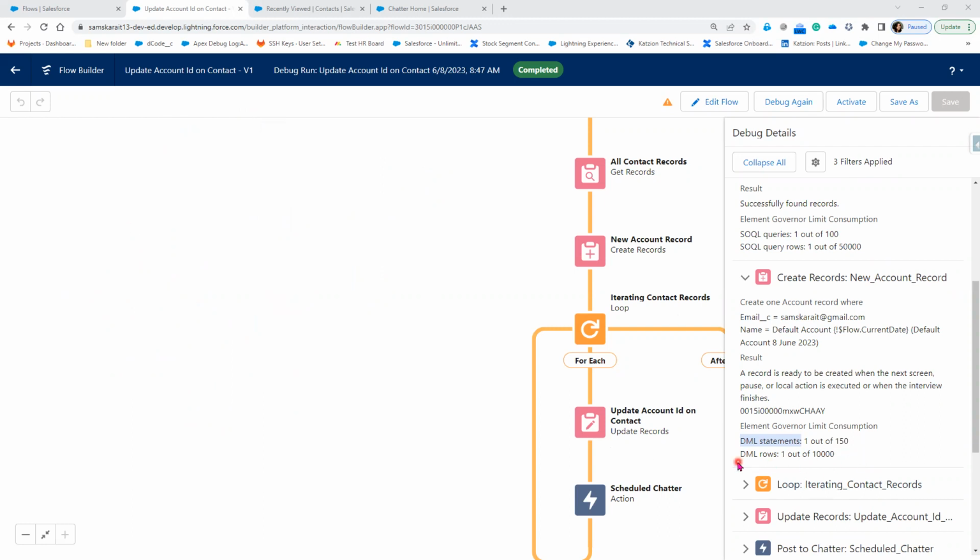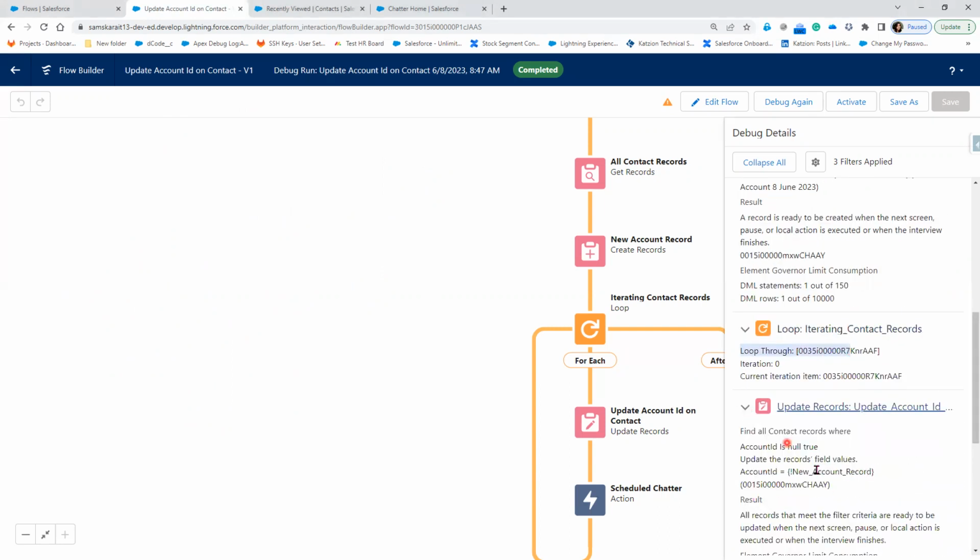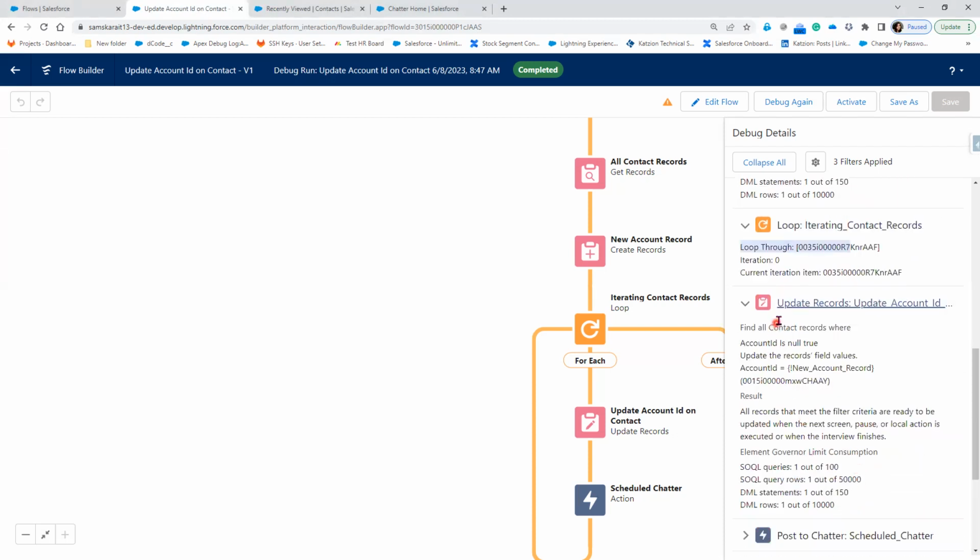That is another governor limit. Now next we are looping through each record, and after that we are updating the record. When we are updating the record, see here, the governor limits are executed: SOQL queries 1 out of 100, SOQL query rows 1 out of 50,000, DML statements 1 out of 150, DML rows 1 out of 10,000. You have a SOQL query executed in the loop, as well as DML whenever you are updating the record inside the loop.